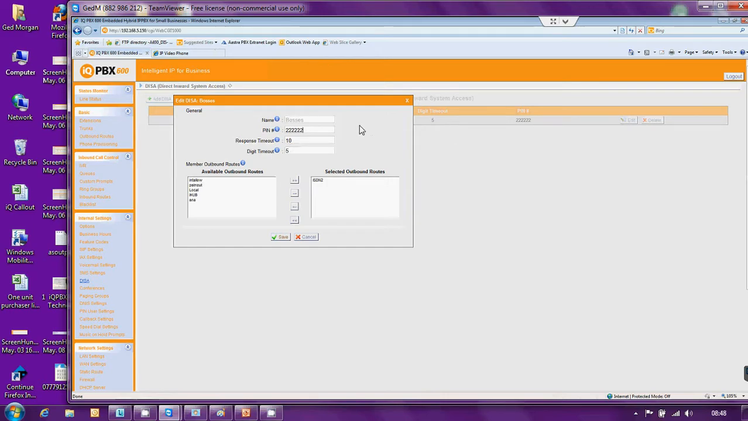So they use an inbound route to come into DISA to access the system directly. They use a PIN number. Response time, if they've dialed an incomplete or invalid number or option or PIN number, and digits timeout. So for them to dial a digit, etc., is 5 seconds. So if they don't dial a digit in 5 seconds, then DISA will disconnect.